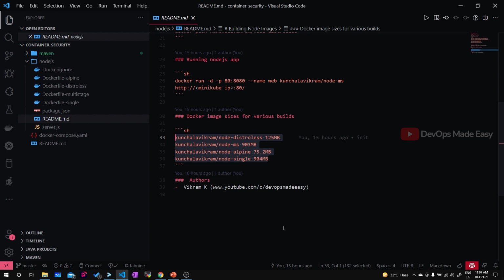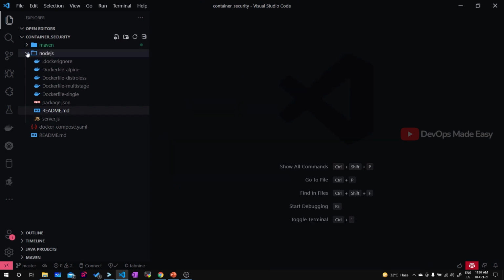So that's why we can run security scans on top of all the images to see whether there are any container vulnerabilities in any of these Docker images. So that's it about building the Docker images for both Maven and Node.js and then pushing to the Docker Hub. Now let's see how to install Anchore Engine, and then we'll see how to install Anchore CLI and configure it to talk to Anchore Engine.